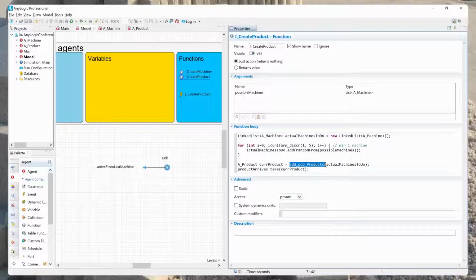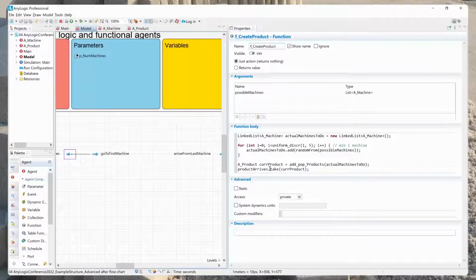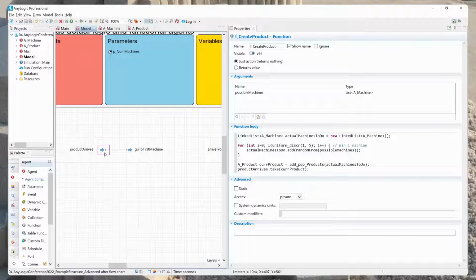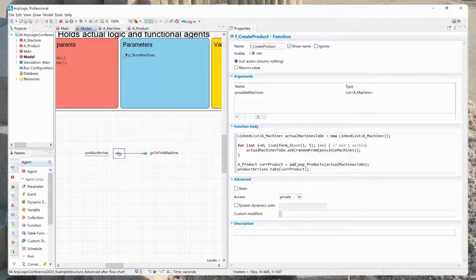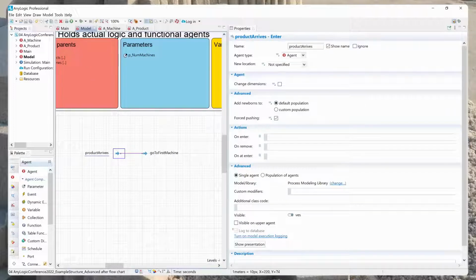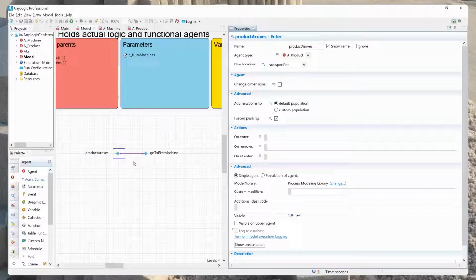We instantiate a product and give it that actual to-do list. So the product that's instantiated now has a fixed to-do list of random machines to visit. And as the last step, we take that product we just created and put it into this little enter block here. So this is a good structure to set up generic flowcharts. You create the agent, in this case the product. It has a to-do list. It comes to this enter block, which sits in the model itself. So it's literally the product knocking at the door of the factory. Agent type should actually be product.